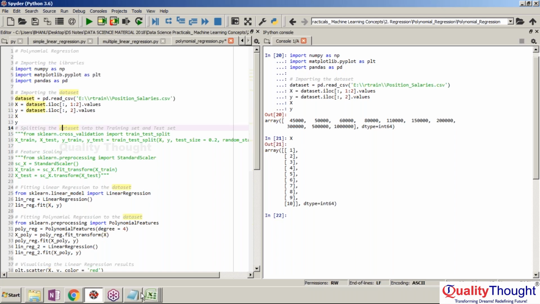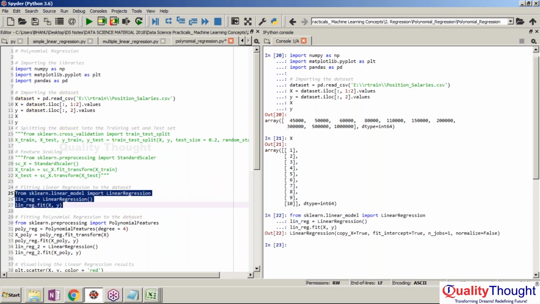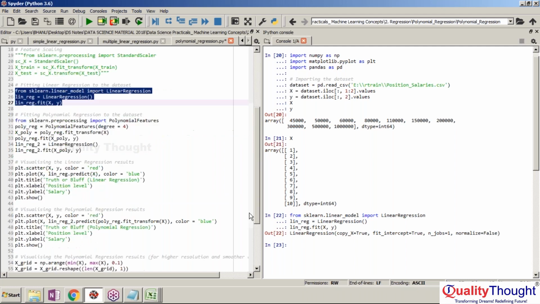So here, it is taking only the levels. Why? Because each and every level signifies the proper position, and the respective salaries are there already. So I just want to show the linear regression model here, and there you go.